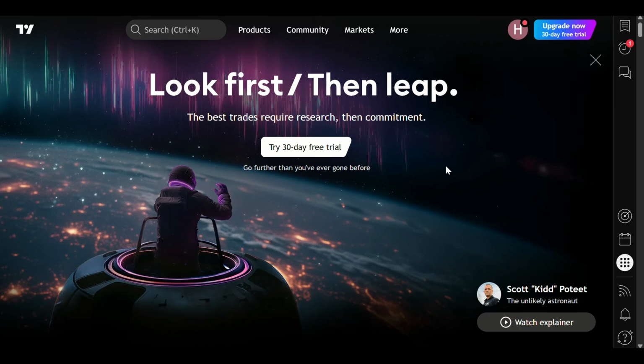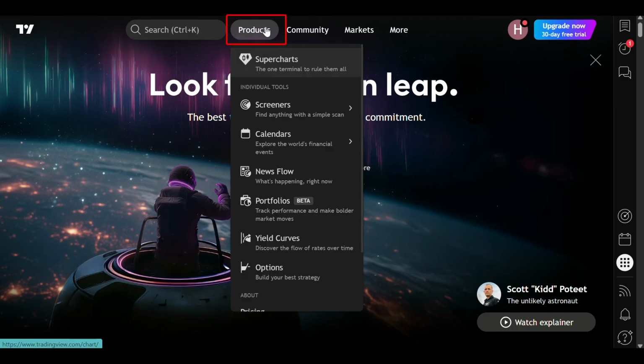Go to tradingview.com and sign in your account. Make sure your account is verified for full features. Go to the product section at the top. This will open a drop-down of TradingView tools. In the drop-down menu, choose Super Charts. This will take you to the main charting platform.